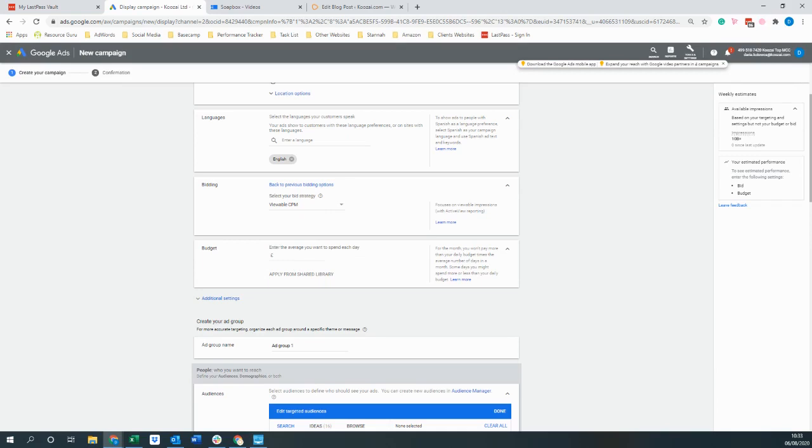Moving down, we will see the field where we enter the daily budget we would like to spend in our campaign. We also notice at the very bottom the button that is used to display additional settings.